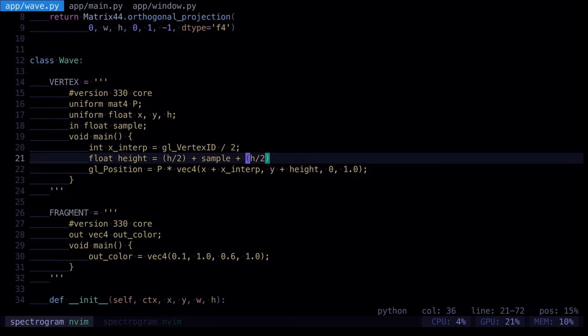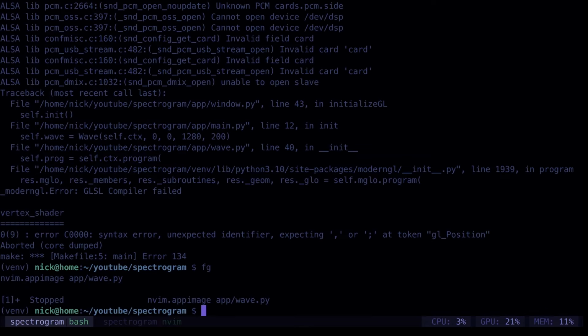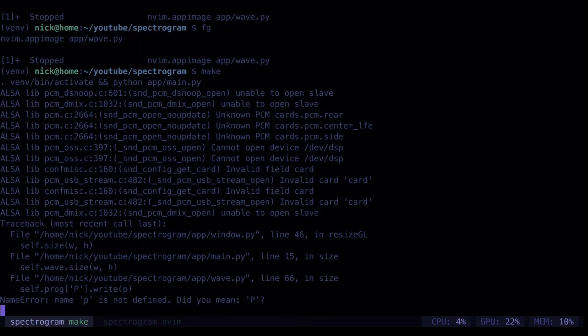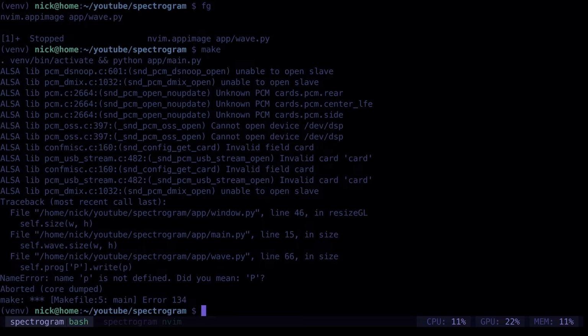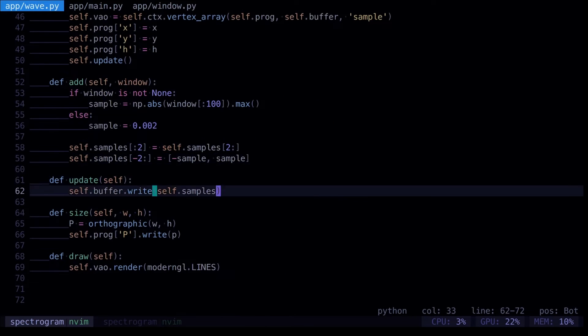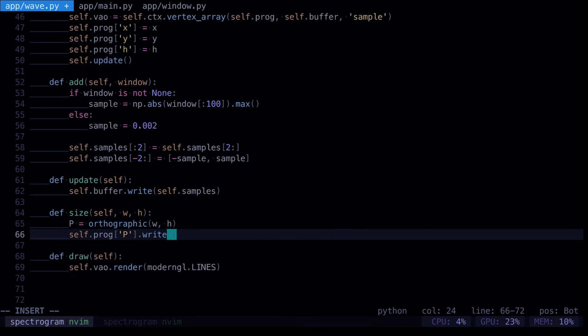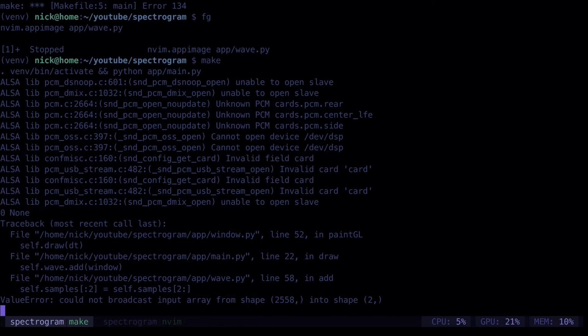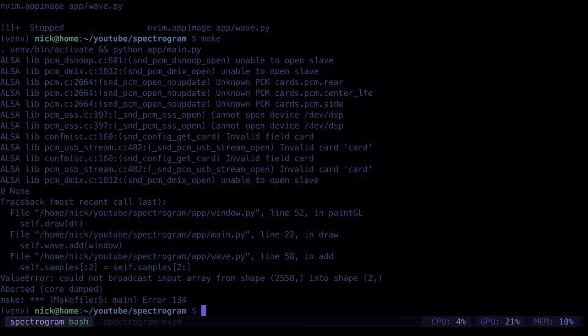So what's next? Token GL position, okay. Yeah, no semicolon. P is not defined. Yep, that'll be down here in our size. We need a capital P. The wrong shape. Yep.